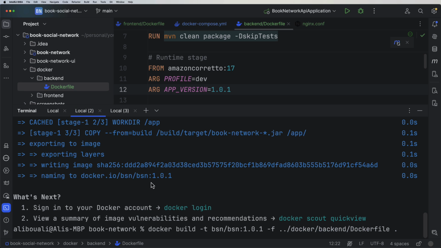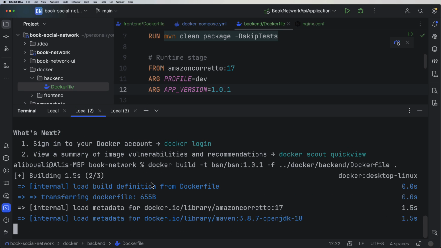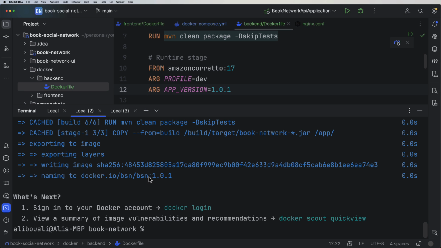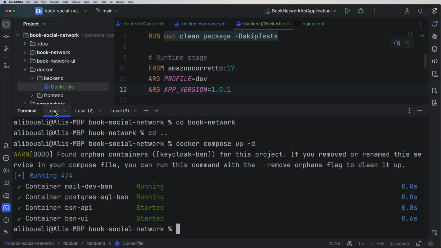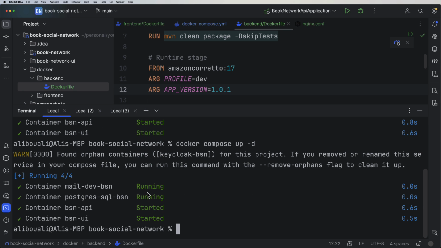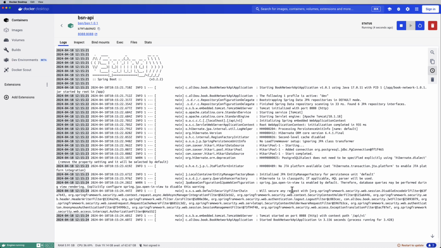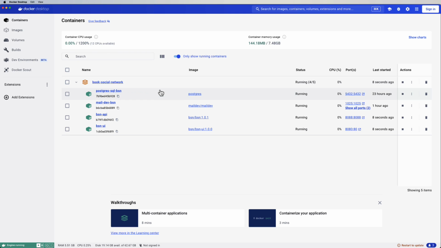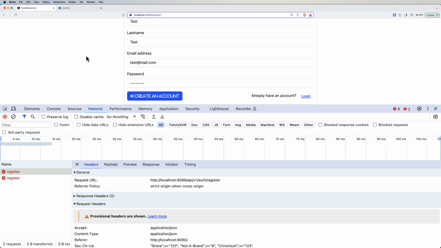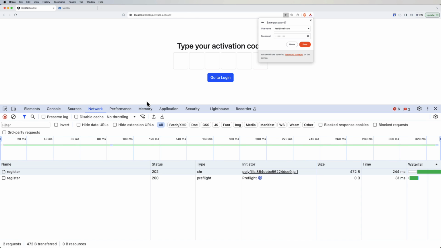I will build the image again. And now everything should be fine. If I do docker compose app again, we should see that we now have our book API up and running, which is the case right here. All right. So now if we go back to our browser, I think if I send, it should work without the need to refresh. All right, so now it's working and the register is working fine.